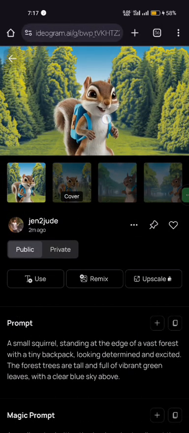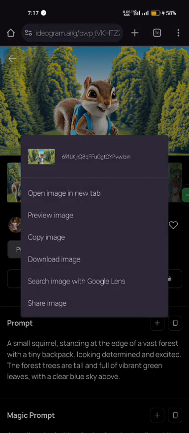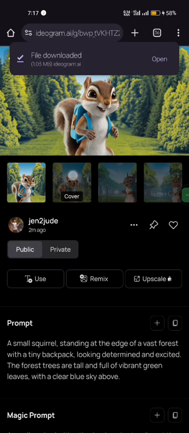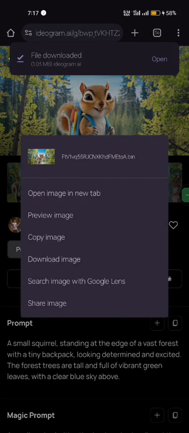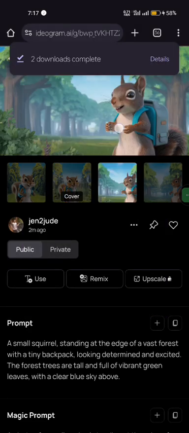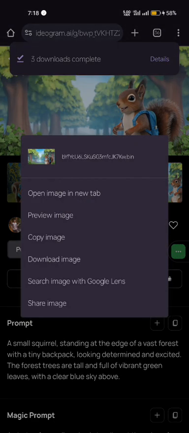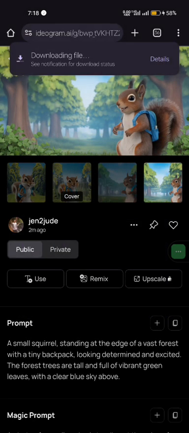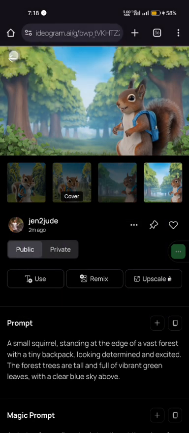So this is it. We'll download it. You hold on the screen, you will see download image. I'll download all of them because I might need to use different copies while editing, so most times I download everything. So, downloaded it.